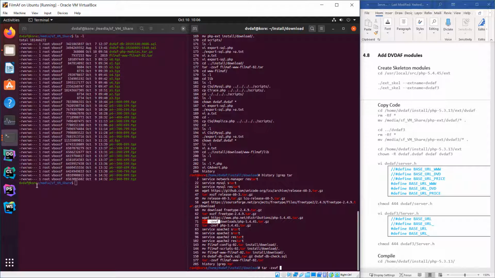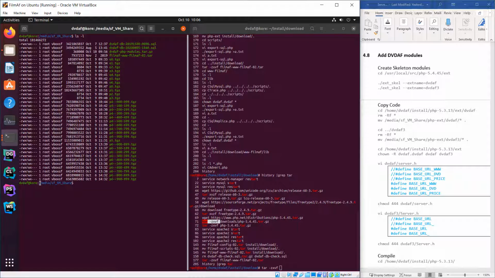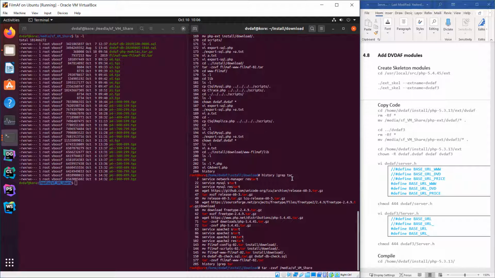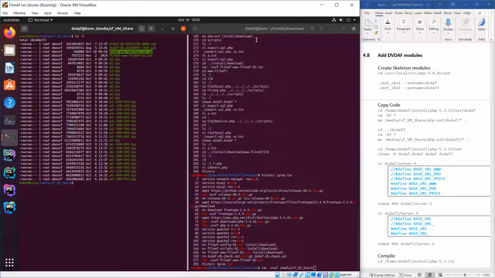I know that the archive that I want to expand is in that VM share, and because I don't want the disk of the VM to grow unnecessarily, I'm only going to expand the archives in the share, as opposed to bringing the archives to the VM and then expanding them. And that should work fine. So we'll start with, okay, here, DVDAF PHP modules.